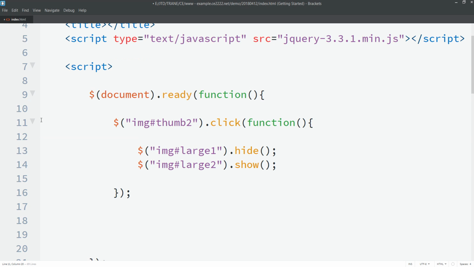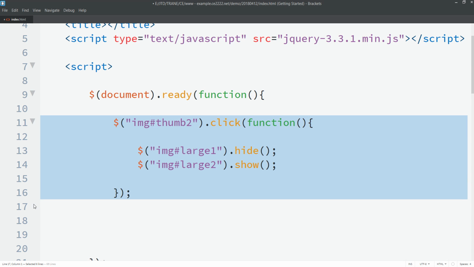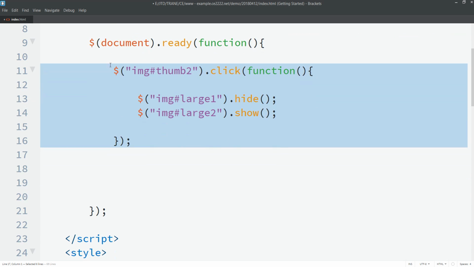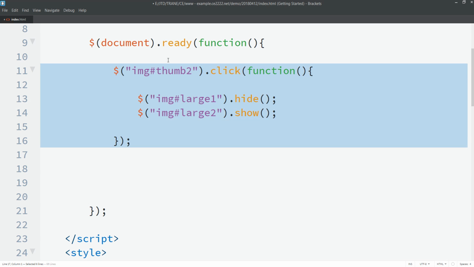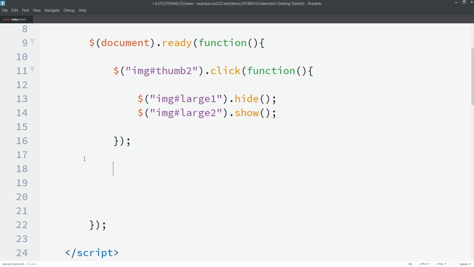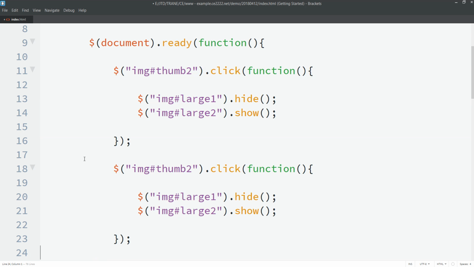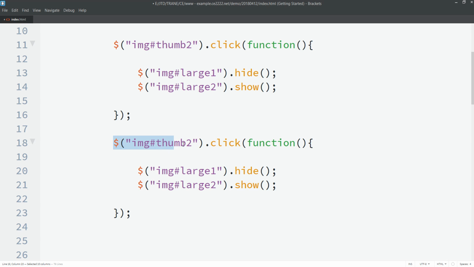So, in order to do this for another thumb, I would just need to copy, starting with this code here where we have a click function, ending where we have this tag here, which is closing off that click function. I would just need to copy these 4 lines here. So I'm going to copy that, paste it underneath, and let's set this up for thumb 3. The thing I'm actually going to be clicking on is thumb 3. The thing I'm going to be showing instead of large 2 is going to be large 3.